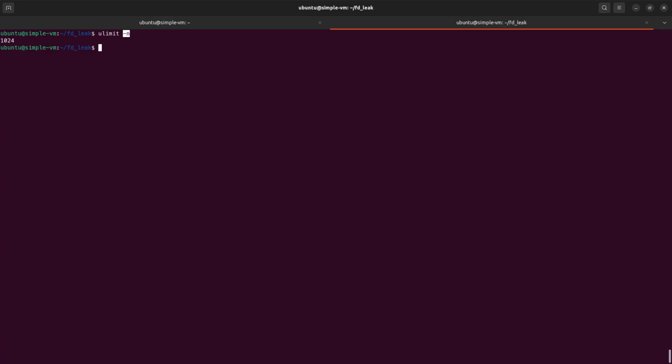Every open file, socket or pipe in Linux is represented by a small integer, a file descriptor. They live in the kernel's file table, and every process gets its own table of FDs. To prevent a single process from consuming all system resources, Linux enforces limits, both per process and system-wide. So you can check your current per process limit using this command, that is ulimit -n. So yeah, the current limit is 1024 per process.